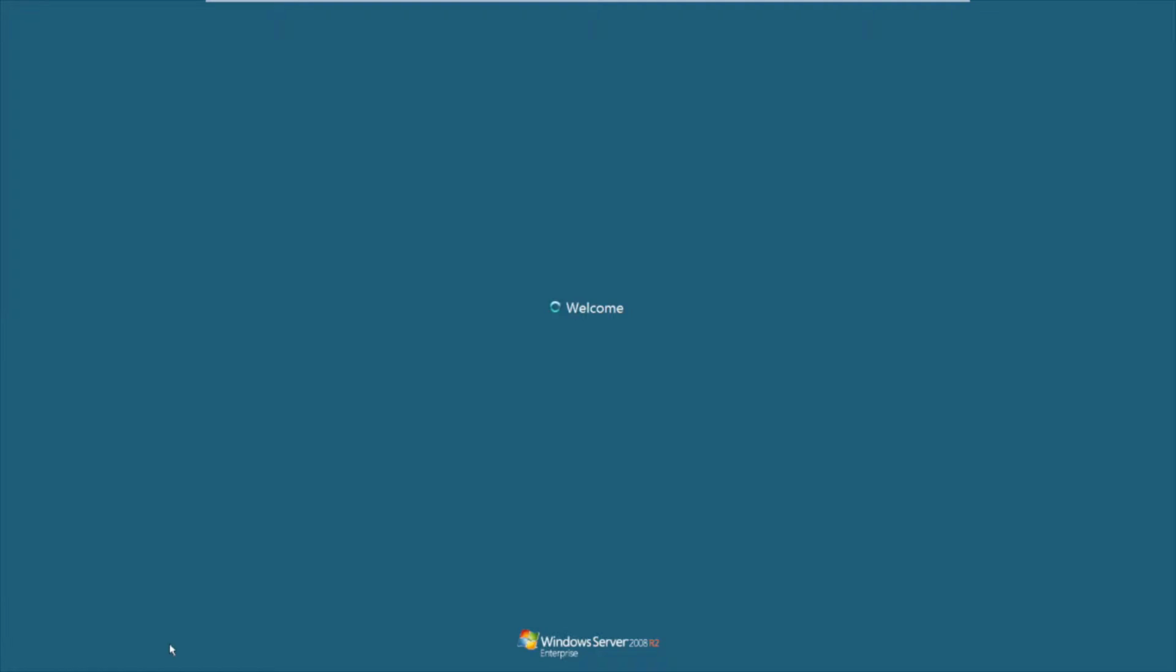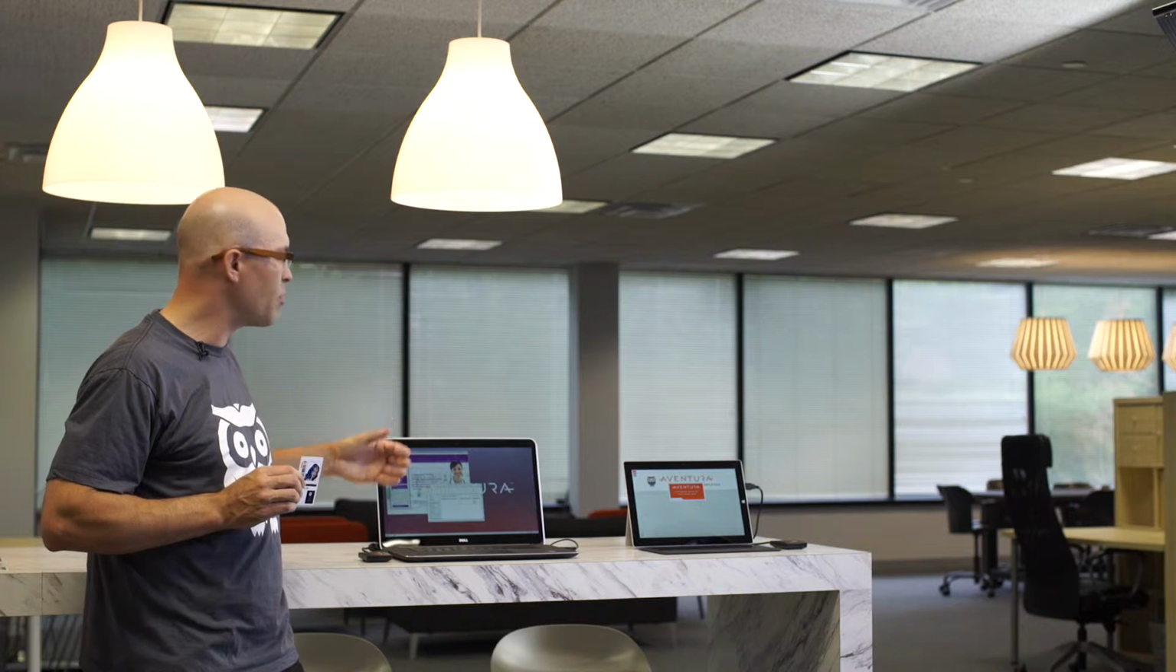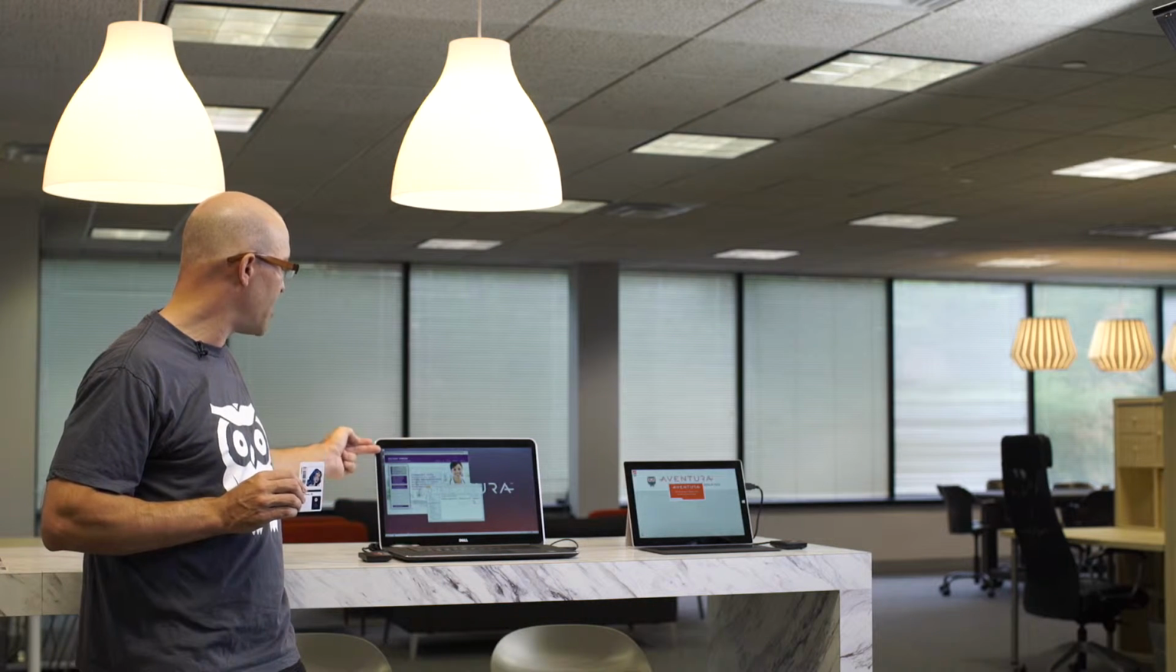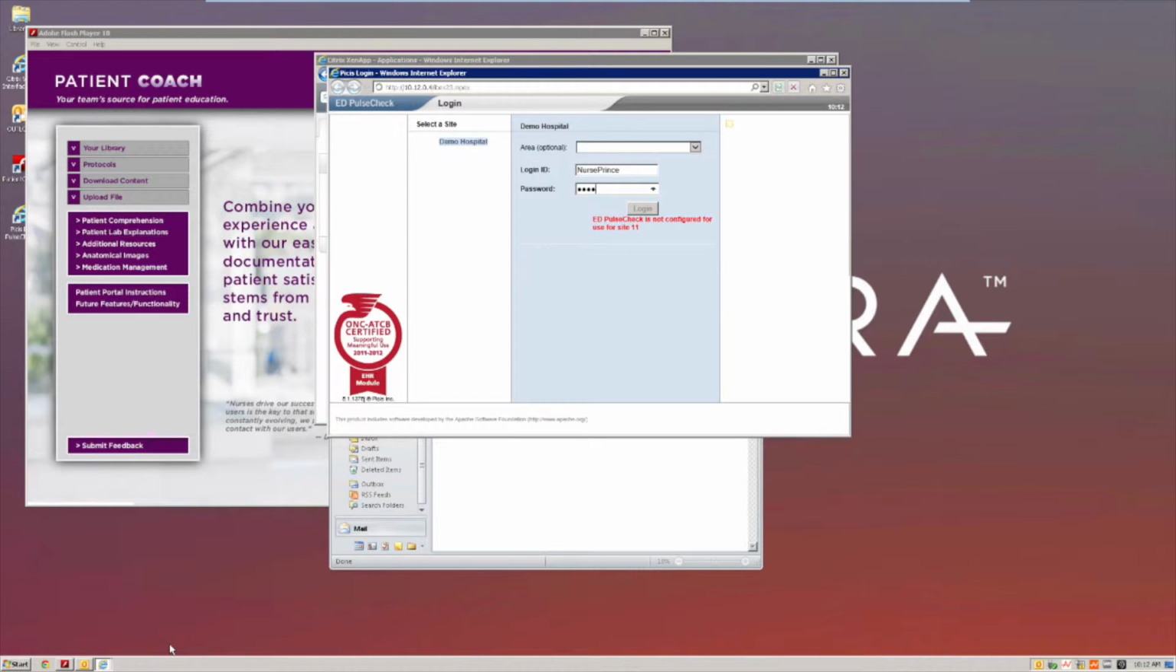Now, when Aventura connects me to my desktop, you'll see that it's connecting me to a Windows Terminal Services session in this case. And what we'll do is we'll look at what is your role, a nurse, where are you at, a nurse station, and we mold the desktop for you at this location. What I mean by molding the desktop is we give you the correct desktop icons. We also auto-launch the applications that are appropriate for this location, such as Patient Coach software, your email.